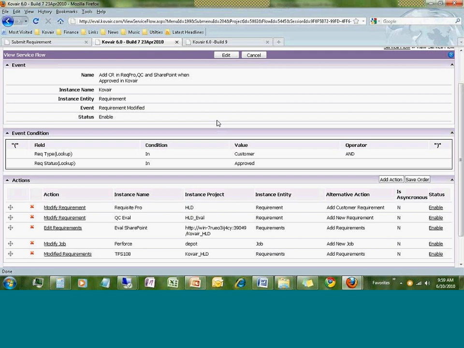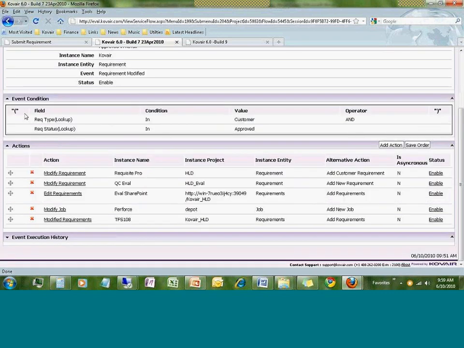Okay. All right. One other thing I wanted to show you is, for example, remember that we are talking about the replication. So you can create the replication rules here. So where is that if the requirement type is customer, so a customer requirement, when the status changes to approve, and the actions are basically at the same time we are replicating to Visit Pro, QC, SharePoint, Perforce, TFS simultaneously, all of them together in a single rule.